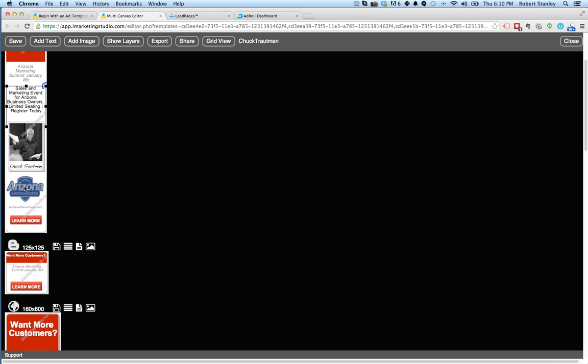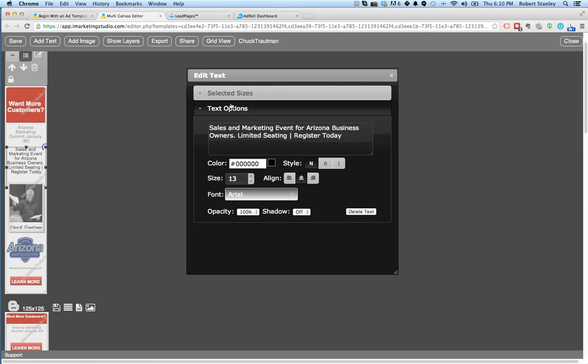Let me change this to list view here. So you have a list view and a grid view. That's kind of a new thing that the developer just showed me. And then right here, if you select this, it's edit all the images or edit one. That's probably the biggest advantage that this tool has, is that you can literally bulk change and bulk create stuff. So if I wanted to change this picture of Chuck, then I could do that.